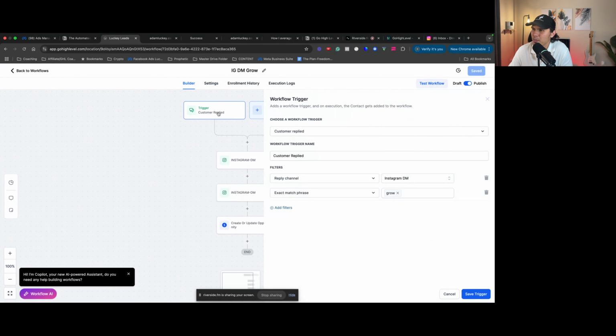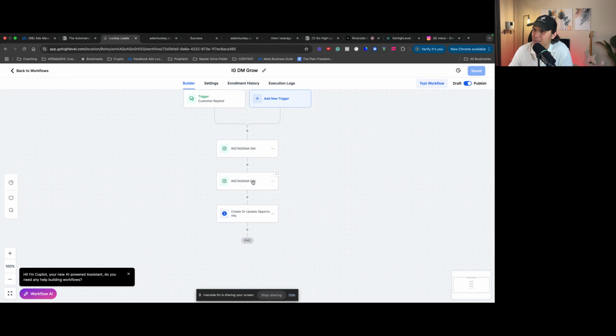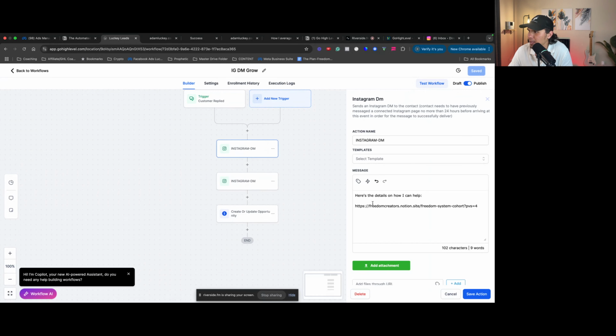So there's a trigger where the customer or the prospect, whatever you want to call them, DM'd you the word grow. You set it up where it matches the word grow, and then it automatically sends them a DM, right? And then if they drop their email, it will also capture their email and pull their email into Go High Level and store that as a contact.